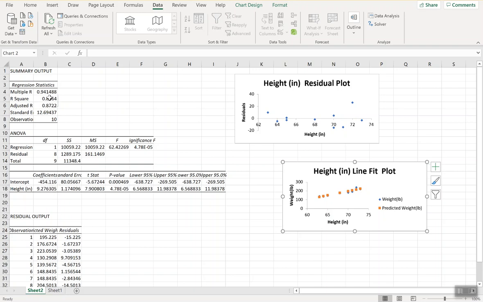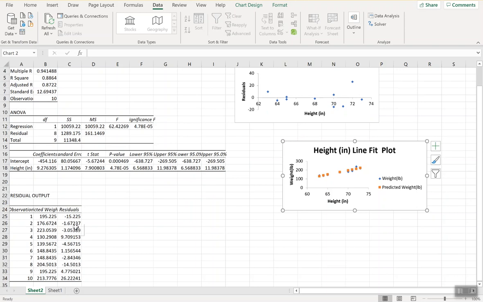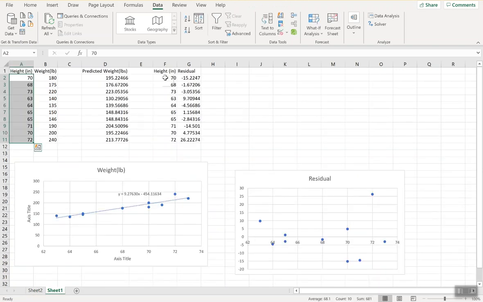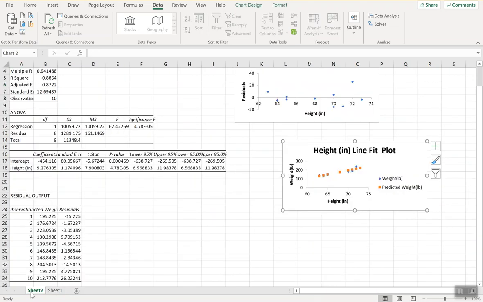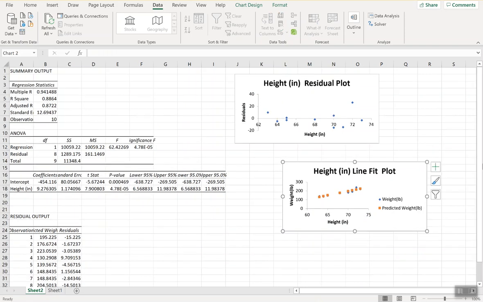You also have your R squared value and a bunch of other information on this page, including the actual residuals we computed on the other page. So if you compare these to what we calculated by hand, the only difference is rounding error. So this is a much faster way to get your residuals. So you can see the predicted weights and their residuals. So this is the more advanced, fast way to get your residual plots in Excel.